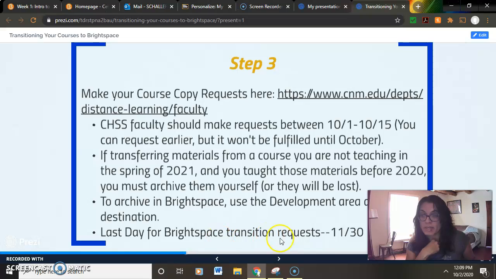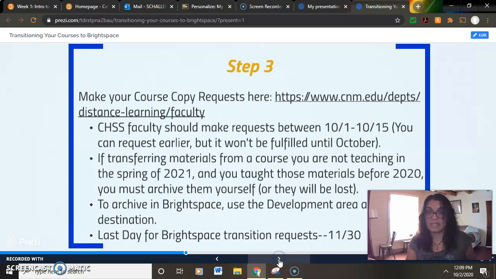Last day for Brightspace transition request, November 30th. That is the last day that they will guarantee if you put in a request, they will be able to move it over. Because it takes a few days for them to actually copy stuff over from Blackboard to Brightspace. It's just kind of a cumbersome multi-step process. So that's why they need that time.